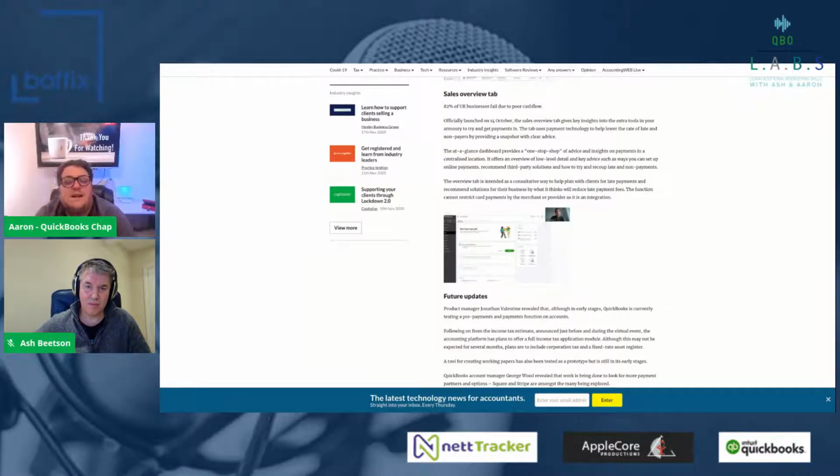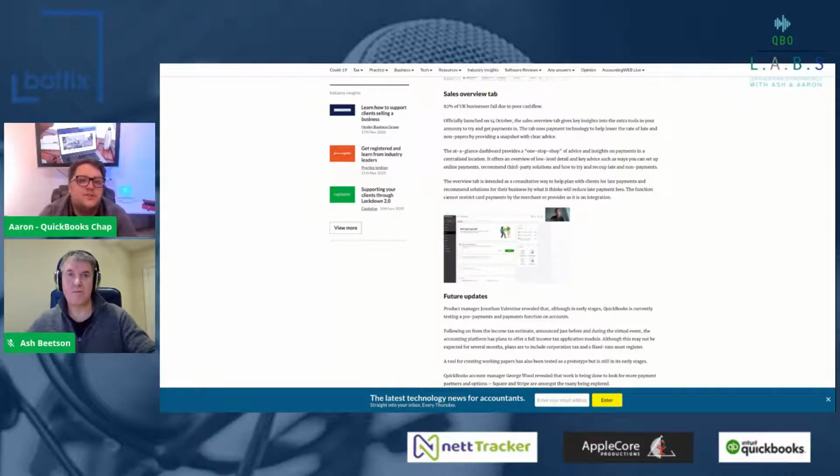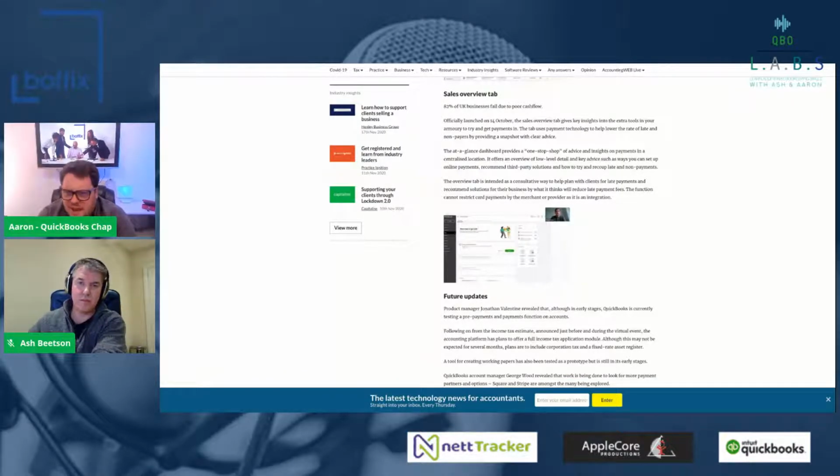And really what it's designed to do is be a one-stop shop for you to go in and basically get yourself prepared for selling on QuickBooks. Make sure that you've got things like GoCardless connected, PayPal connected, and also the introduction of iZettle. So they were quite nice innovations there.